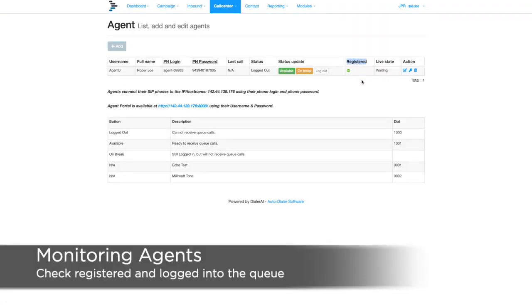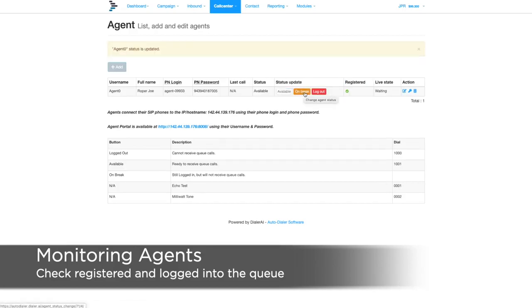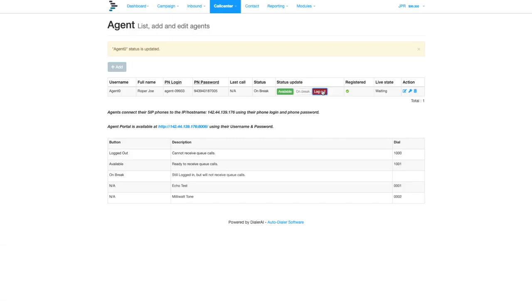You can check the status of the agents, whether the phone is registered, and log them into and out of the queue, and put them on break from the agent screens.